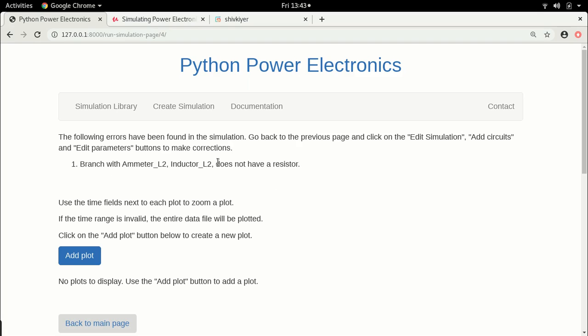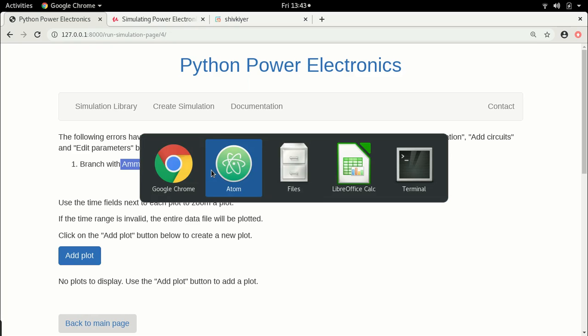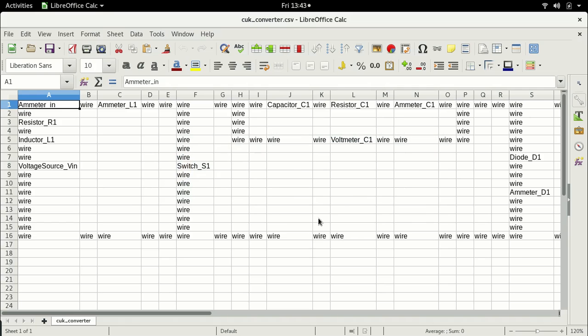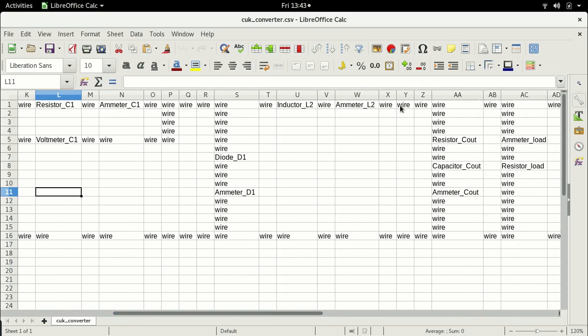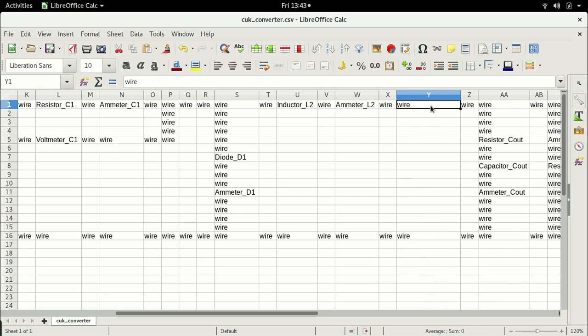Apparently there is an error, so let's go find out. The branch with ammeter L2, inductor L2, does not have a resistor. Let's go find out where L2 is. And yes, indeed, the error is right. This branch is a pure zero resistance branch. The inductor has no resistance, the ammeter has no resistance. So this is an error that the simulator picked out. So let me go and add a resistance.